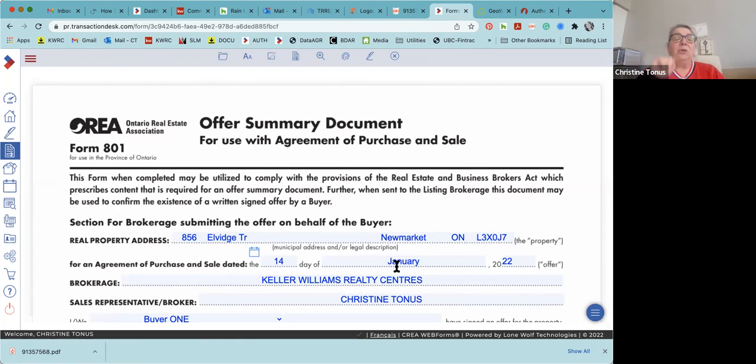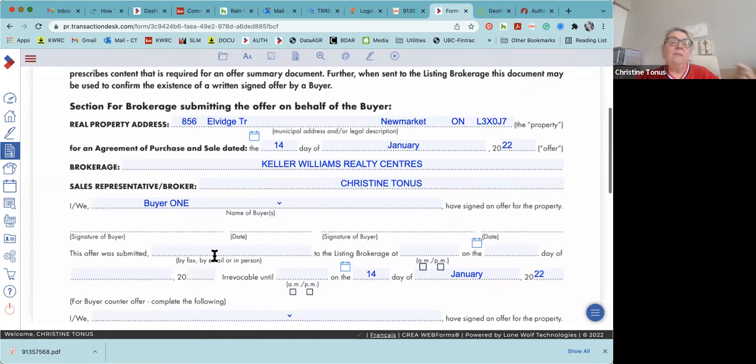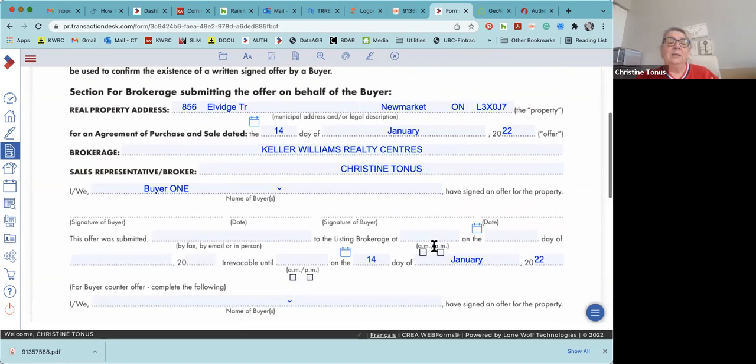So when you're using this form, make sure that when you send it to the listing brokerage, you have a signed agreement of purchase and sale. Not that they've talked to you about it. Oh yeah, we'll deal with this after dinner. You need it signed. So here you're going to fill in that the buyers are going to sign it, how it was sent in, fax, in person, whatever, to the listing brokerage, at what time, and what the irrevocable is. Okay, so until what time.